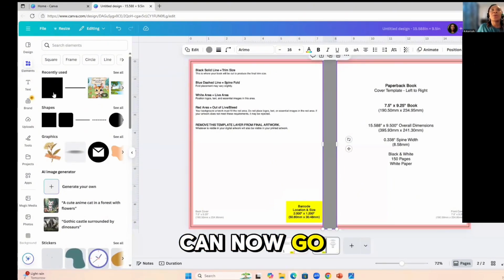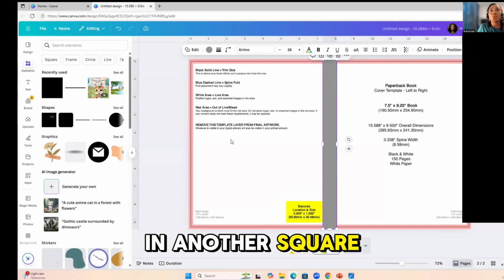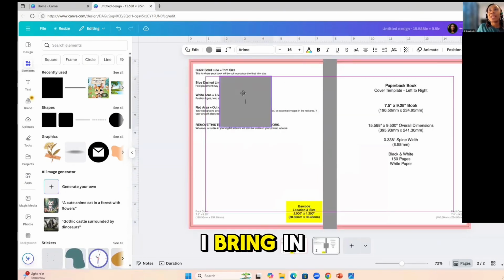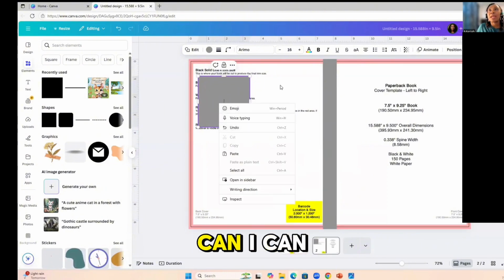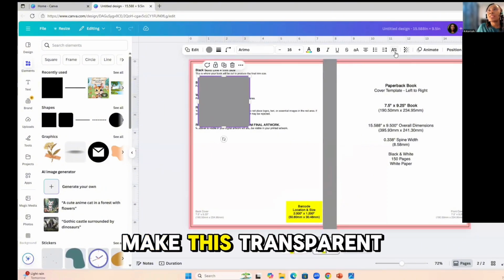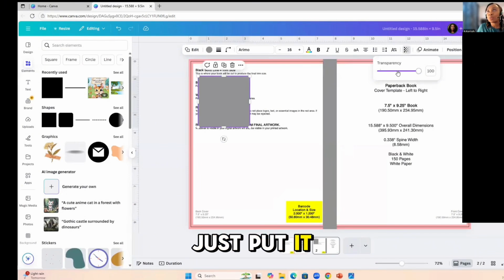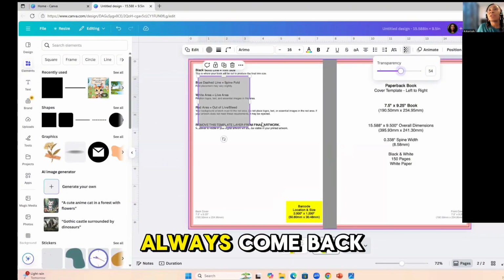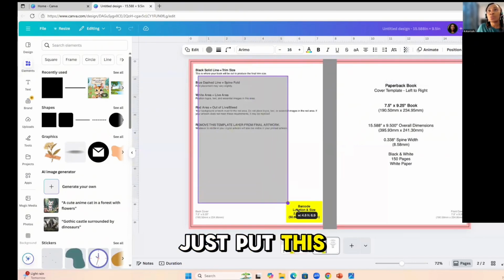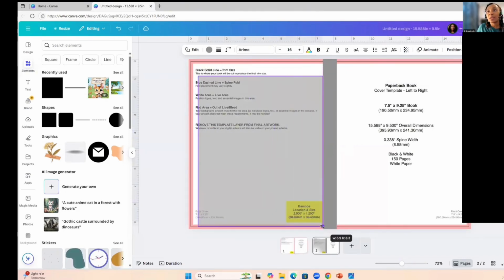And then we can now go ahead and bring in another square. And when I bring in this square, because I want to keep seeing what I'm doing, I can make this transparent for now, just put it at half so that I can see what I'm doing, but I can always come back to change it. So I will just put this here. That's another design I'm trying to put.